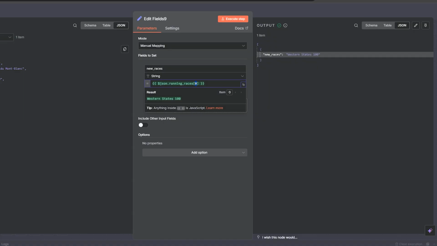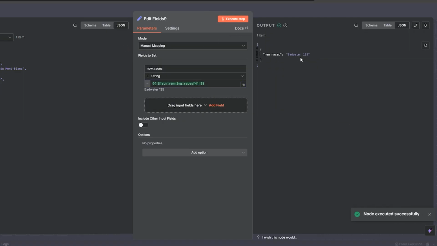So Badwater, if I wanted to see Badwater, right? I don't even have to do anything else. I could just put 4 over here, and you'll see Badwater populates, right? And again, you can just drag and drop things.